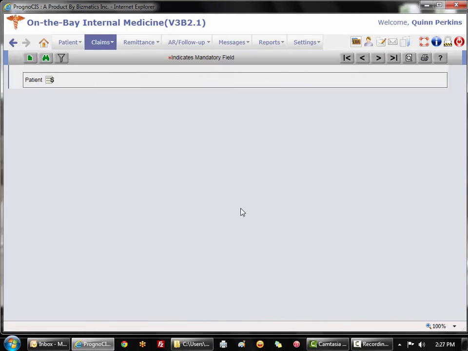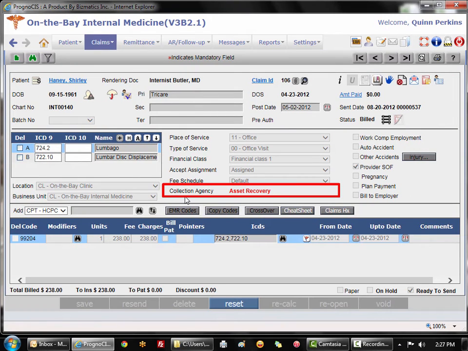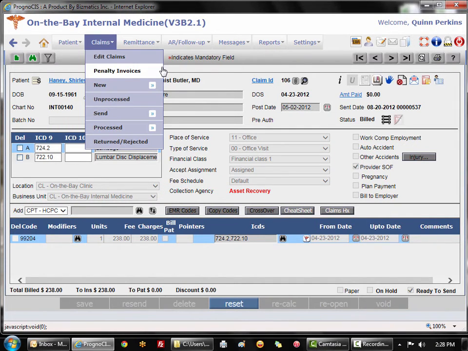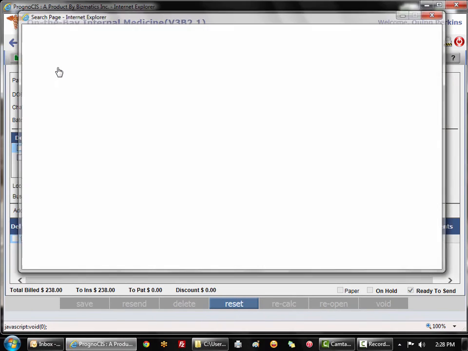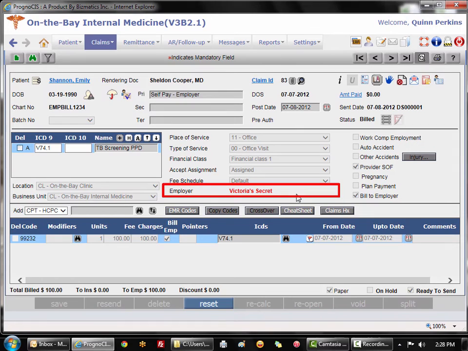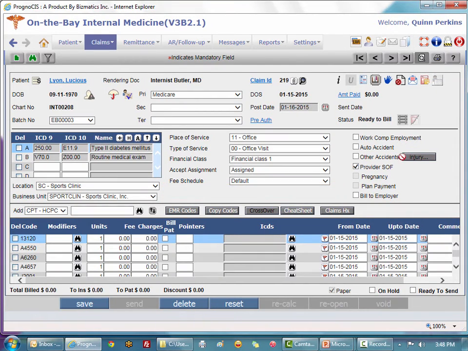If I look up Shirley Haney, we see Asset Recovery, who is a collection agency, because Shirley has been referred off to a collection agency. Other information we may see there, those of you who use the employer billing model, for instance, if we look at Emily Shannon, it shows the employer as Victoria's Secret and so on. So it may be blank in some instances, or based on different scenarios, you will see information display there.